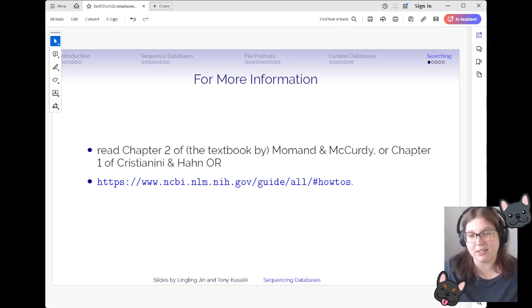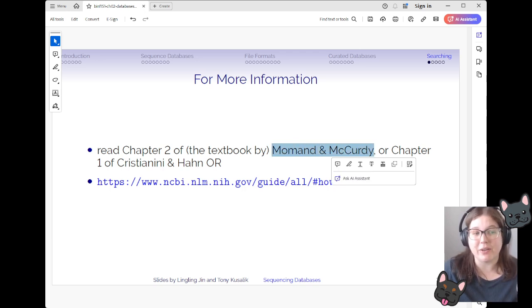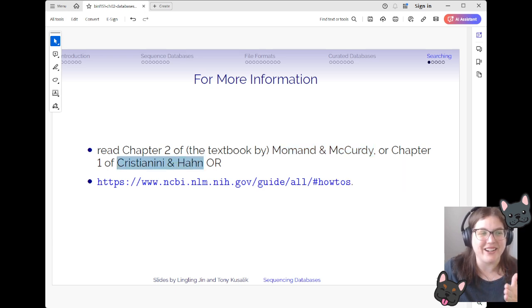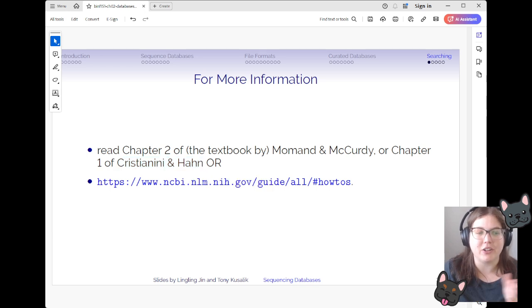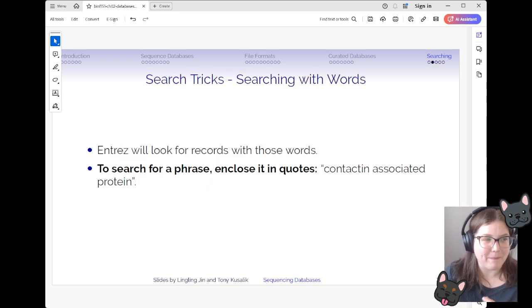There's some more resources if you want to read more about this. There's a textbook that's in the library by Moment and McCurdy that you can read. So is this one by Christiania and Han. So if you want the names of those, I'm happy to provide them. There's also some how-to guides on NCBI, which I would recommend more, that would give you information about how to do all these searches if you're still a little bit lost. And of course, you can just ask questions and I will help you out as well.